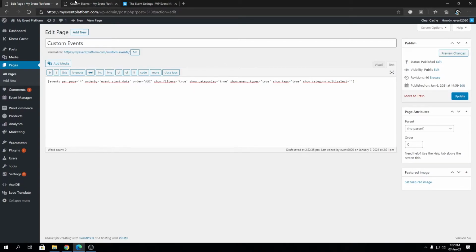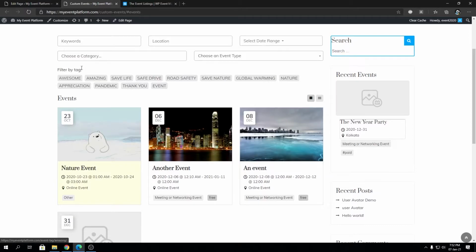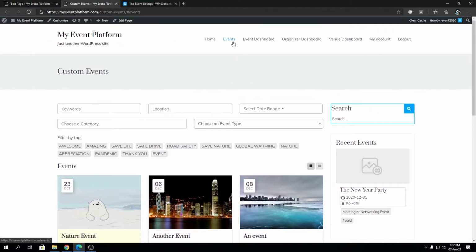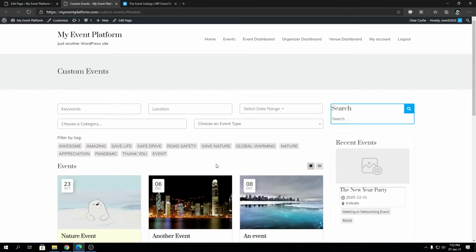This is a custom events page, to be honest, and the original default events page is over here. I made this event page for the demonstration only. But you can modify the original events page as well. It has the event shortcode inside it, so you can modify the attributes to achieve your customized event listing experience.